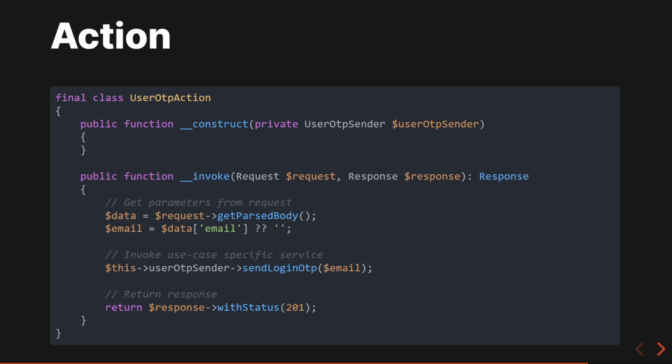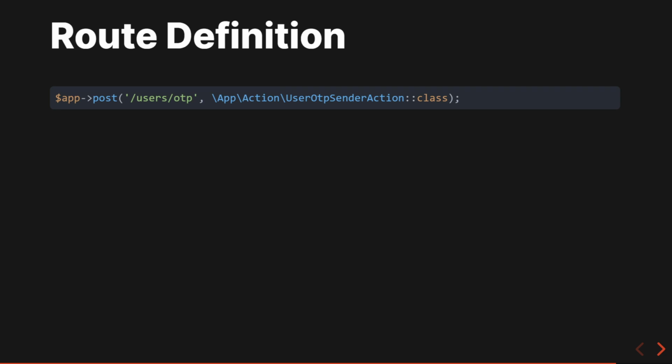A controller, like a single action controller, handles the HTTP request and response and invokes a service method designed for this specific use case. This helps to keep the codebase well organized and focused on a single task. Depending on your framework, you may also need to define a route that maps the HTTP request to the corresponding controller action.